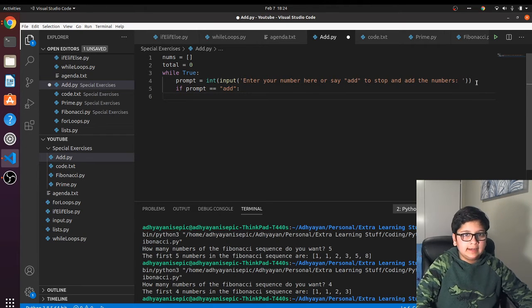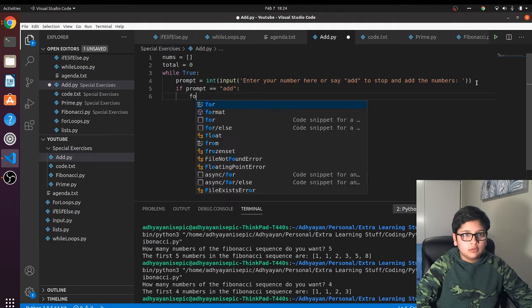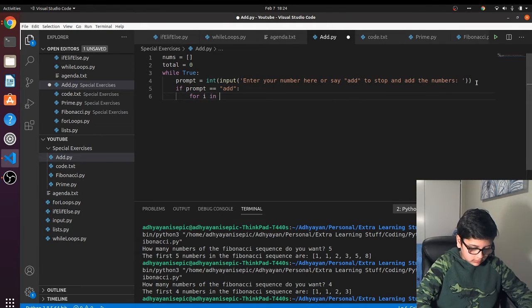The user can enter anything else. Let's say the user enters banana, then Python's going to throw us an error, but we don't want to deal with that right now. We're just making it basic. So if prompt is add, then we just have to go for I in nums.